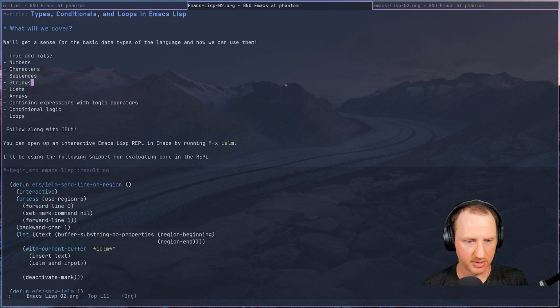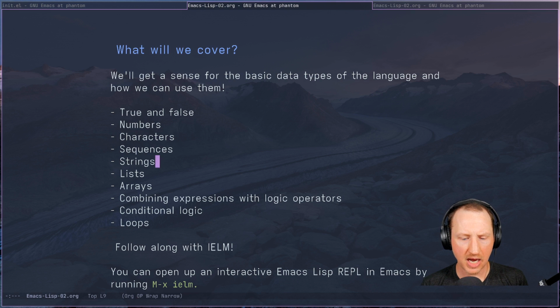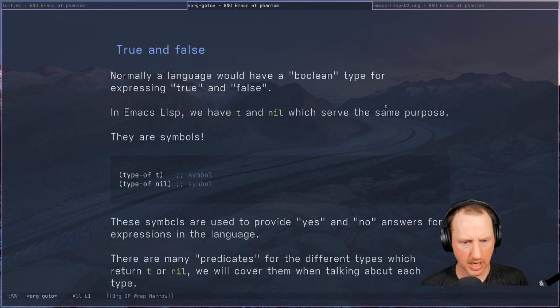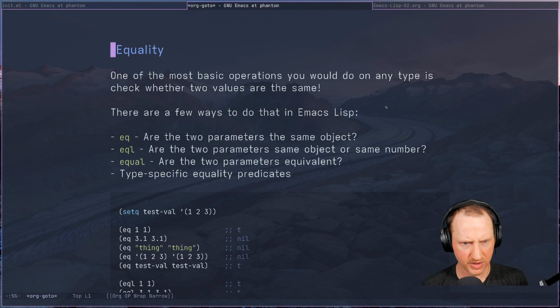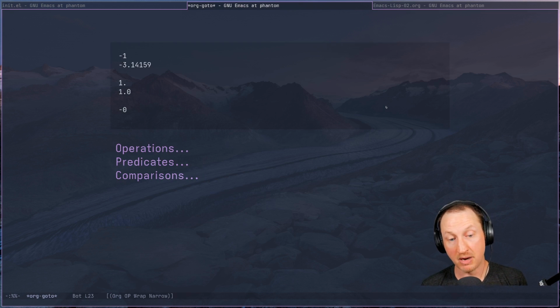Looks like I have multiple instances open, no problem. I'll run org-present. And then whenever I enter the slides, whoops, I used the wrong key binding. Let's see, let's go back to that, was it numbers? Yeah, so when I go into the numbers slide and I scroll down a little bit, you can see that the operations, predicates, and comparisons are collapsed already, and I can use tab to expand those.